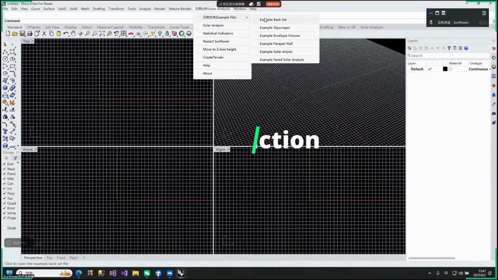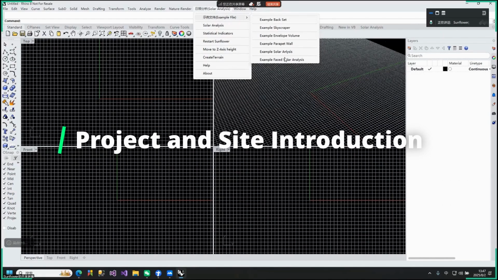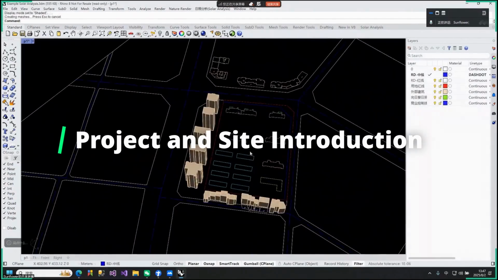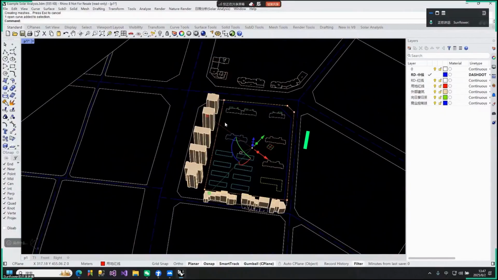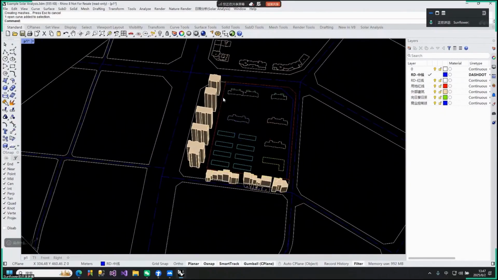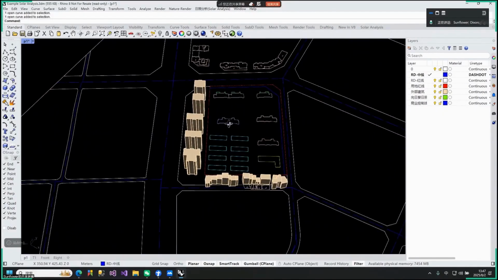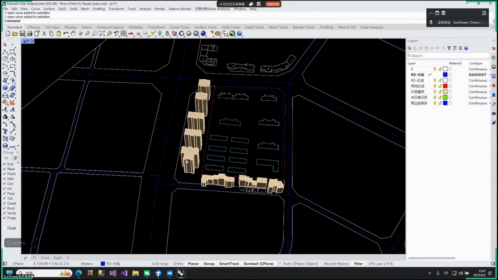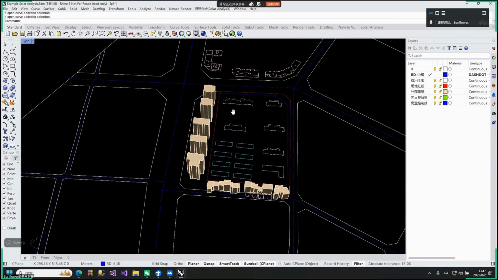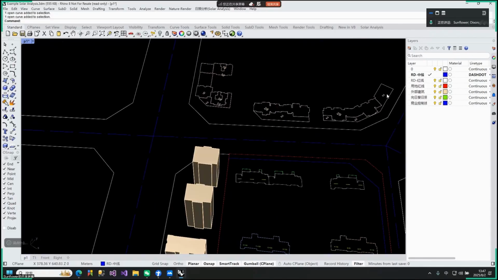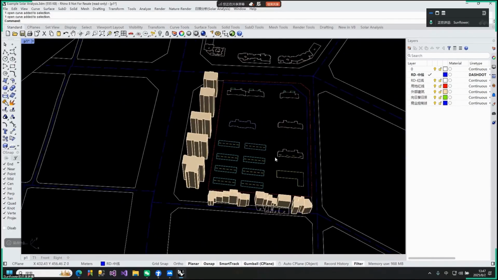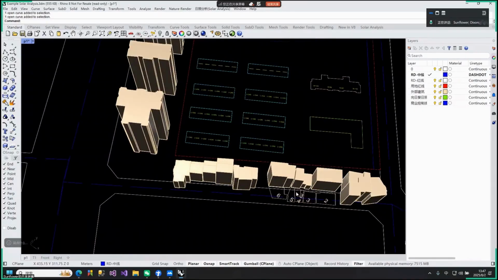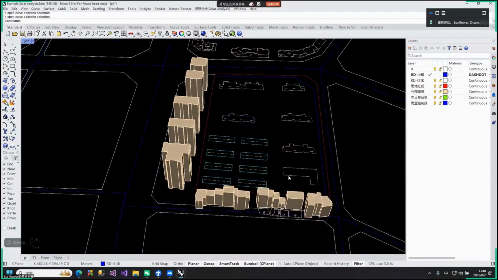I'll start with a relatively simple file for this demonstration. In this site, the red outline defines the building plot, which is the area we'll be developing. To the side and behind are some existing buildings. However, we haven't modeled the rear buildings with their exact heights, so their specific height isn't clear. There are also existing buildings in front of the project site.